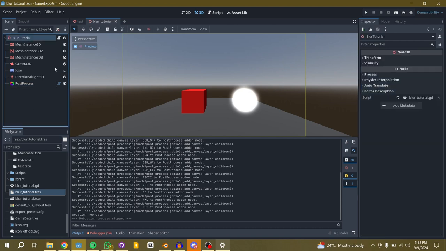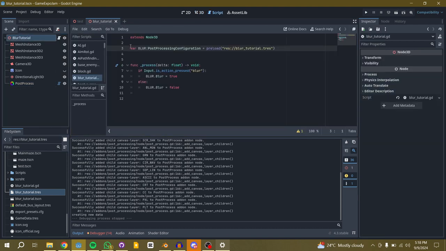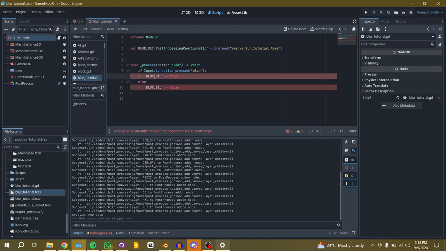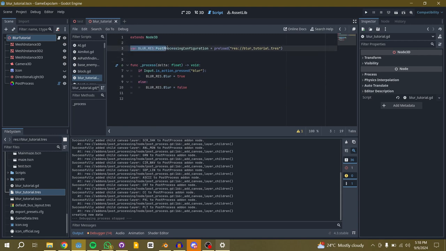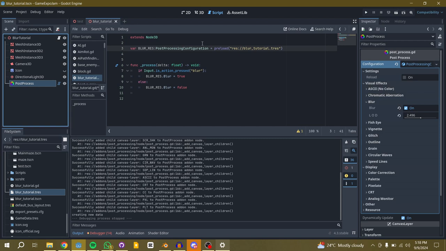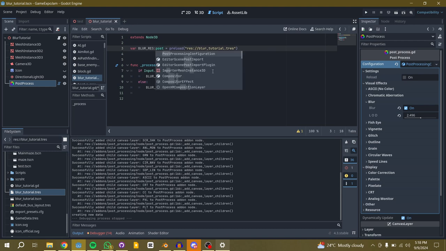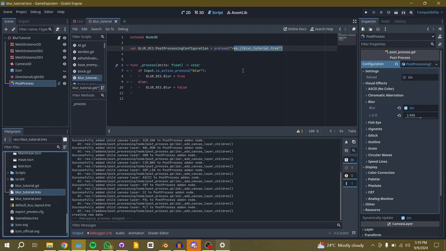And now you create the script. I have a variable which I'll call blur resource. You create a variable called blur resource, and this is the configuration. This whole configuration thing, in this resource, its class name is PostProcessConfiguration. If you have the plugin installed, you type that, and you preload the blur resource which you saved.